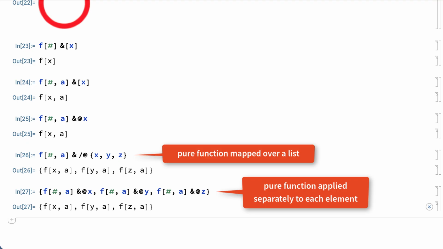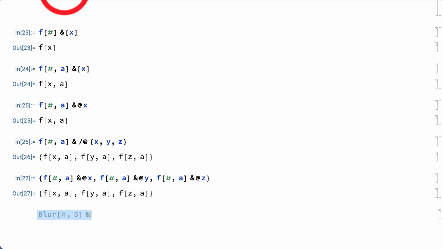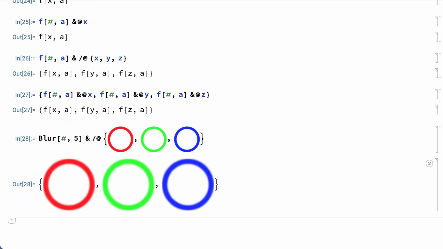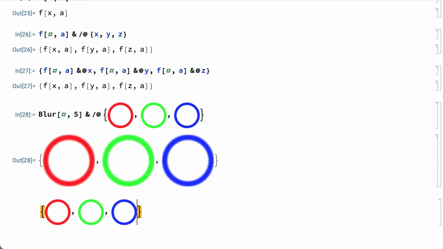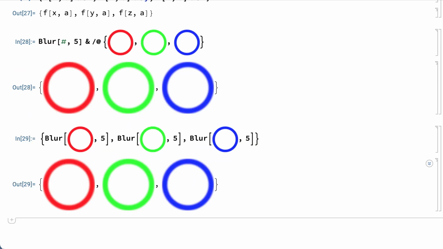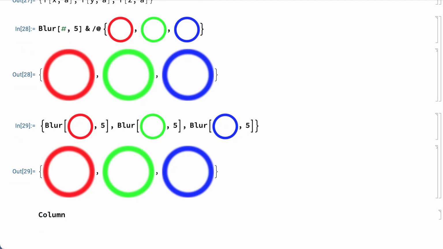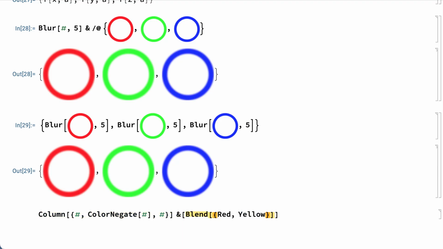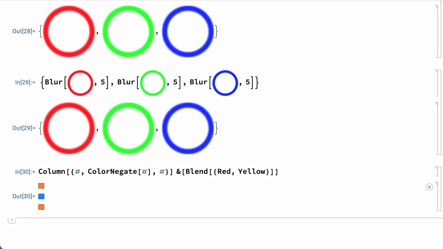Pure functions are often very useful as a way to avoid having to repeat things. Mapping a pure function over a list as in this input, for example, is a way to avoid the need to enter the function separately for each element of the list. Pure functions also avoid the need to repeat things if the slot occurs in more than one place in the function. This input, for example, which shows applying a pure function to blend of red and yellow, avoids the need to repeat the blend of red and yellow calculation separately for each of the 3 places where it occurs in the function.